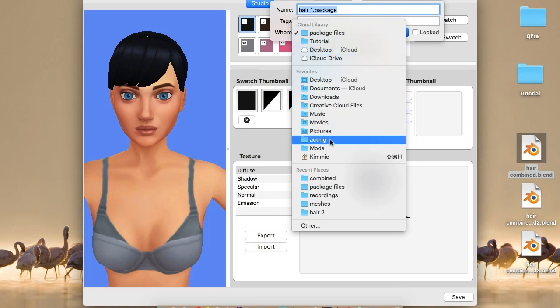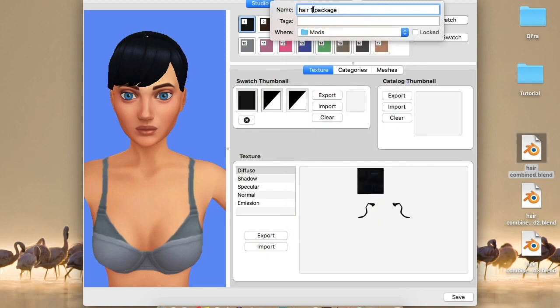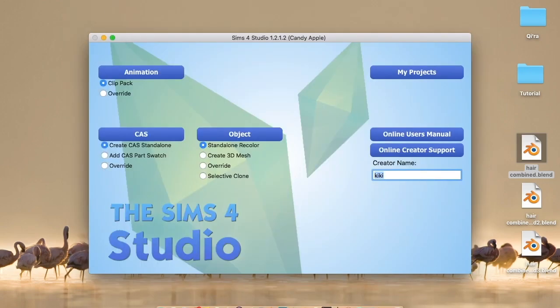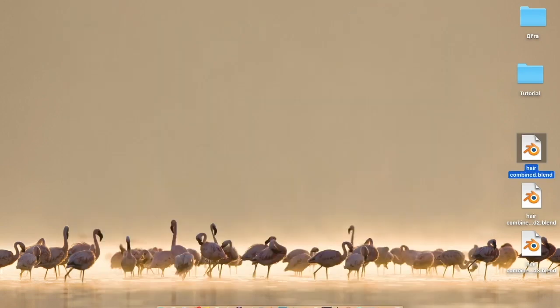Not there. Where's my mods folder? Right here. So, tutorial qi'ra hair. Did I lose my dot? I did. Okay. Jump. And then save. Lovely. All right. I will see you back in game to check out our hairstyle.